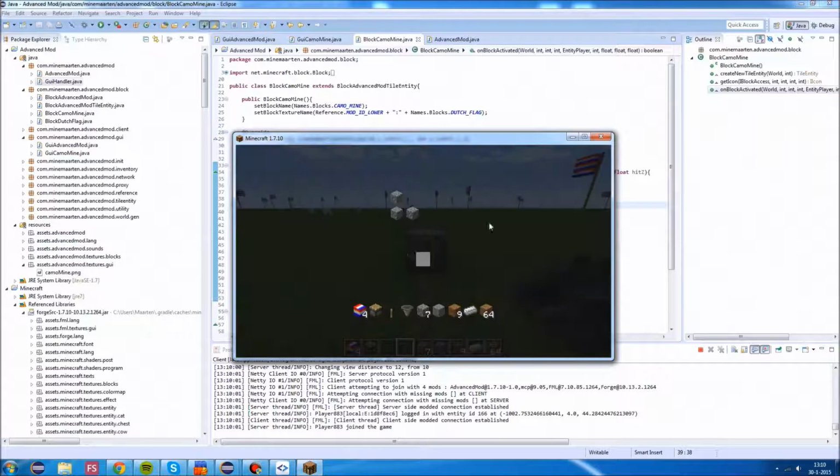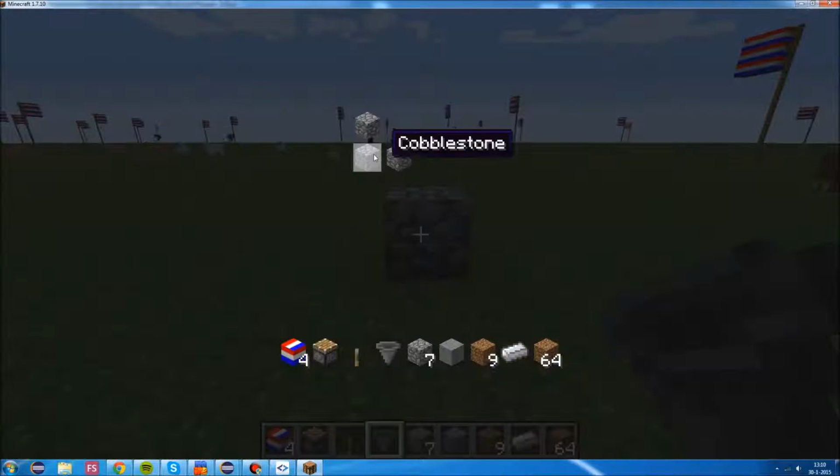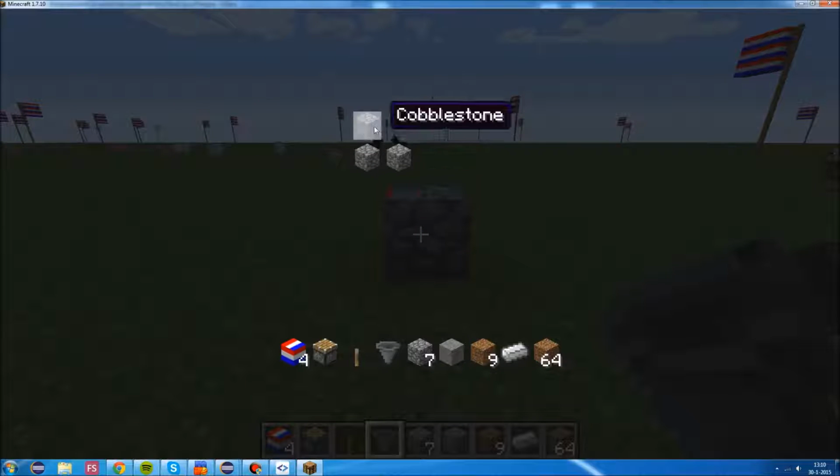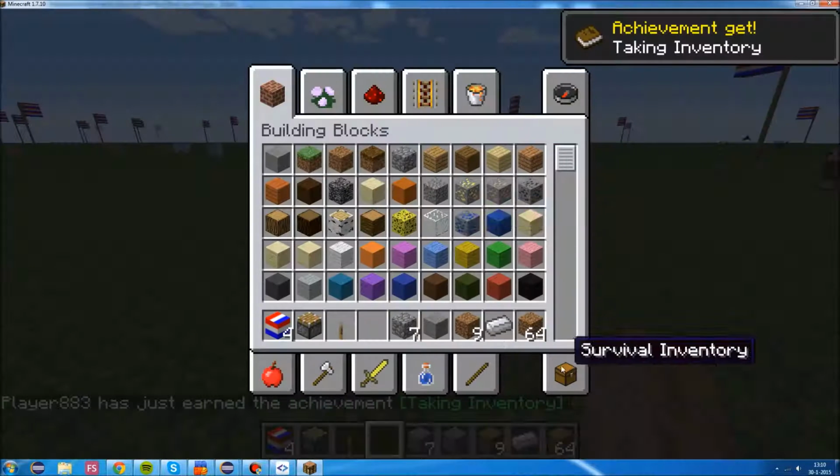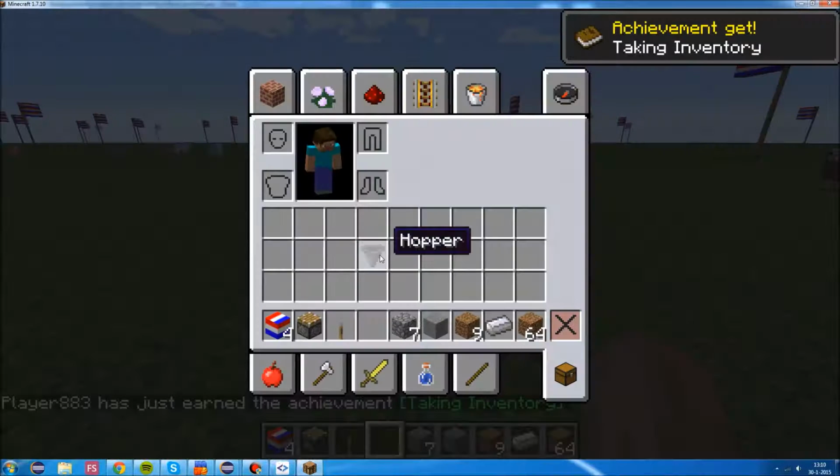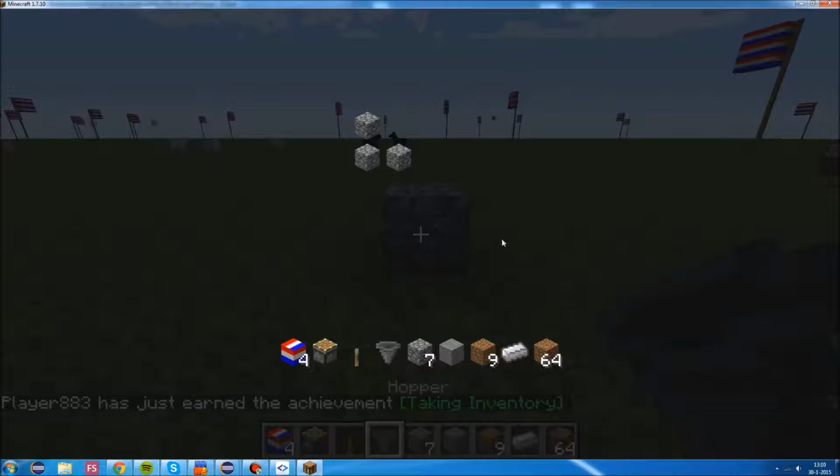And there we go. If we right click it, you'll see the stacks, and when we click on this it will remove the camouflage. And when we shift click, nothing happens. But we can interact with our GUI, with our inventory. I also notice there's no texture, and that's because I didn't implement my GUI fully yet.